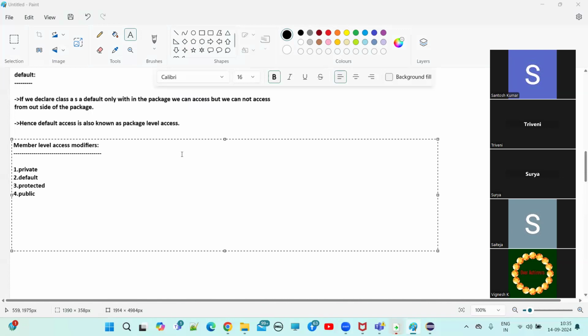Remember, while discussing identifiers, at the very beginning, we wrote all the applicable access modifiers. But here, abstract is also an applicable access modifier at member level. Strictfp is also applicable at member level. The volatile keyword is also applicable at member level. The transient access modifier is also applicable at member level.